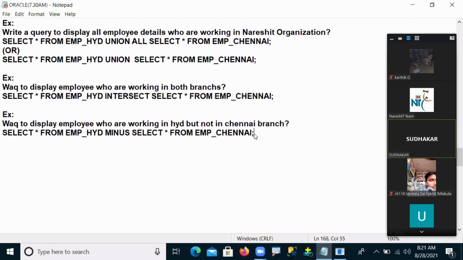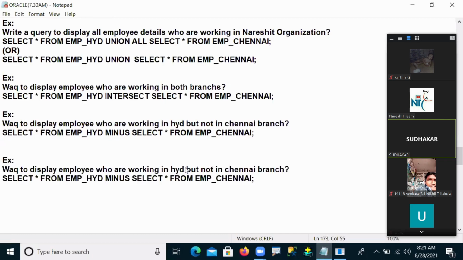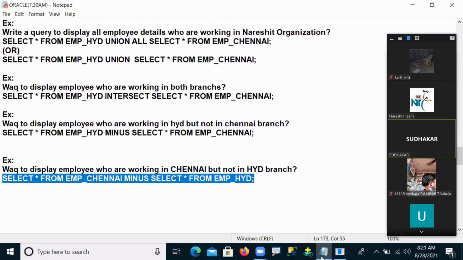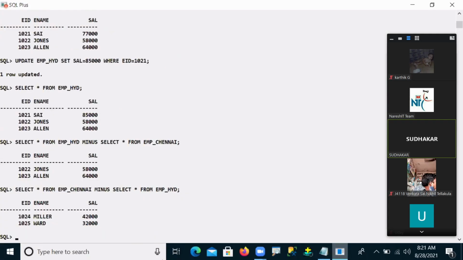For the same example, if I want to ask in the reverse order, who is working in Chennai but not in the Hyderabad branch, at this moment what you want to do is make Chennai the left side and Hyderabad the right side. Okay, now the same thing, I'm just going to take it out here. And so Miller and Ward, the Chennai location people's information, is displayed.